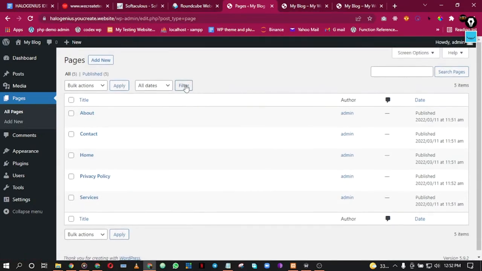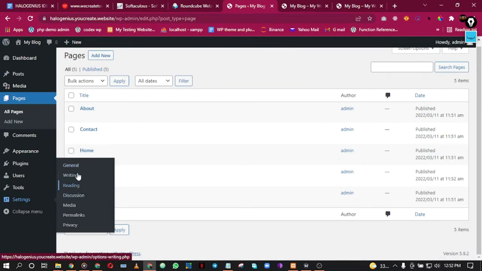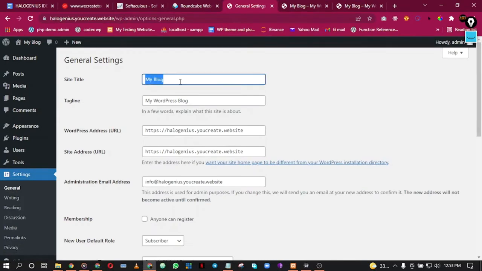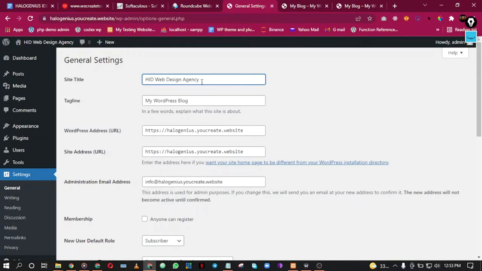Okay, so the next thing I like to do after creating my pages is to go to this settings tab over here. So start from the first one. So let me say HID web design agency. HID web design agency. So tagline.